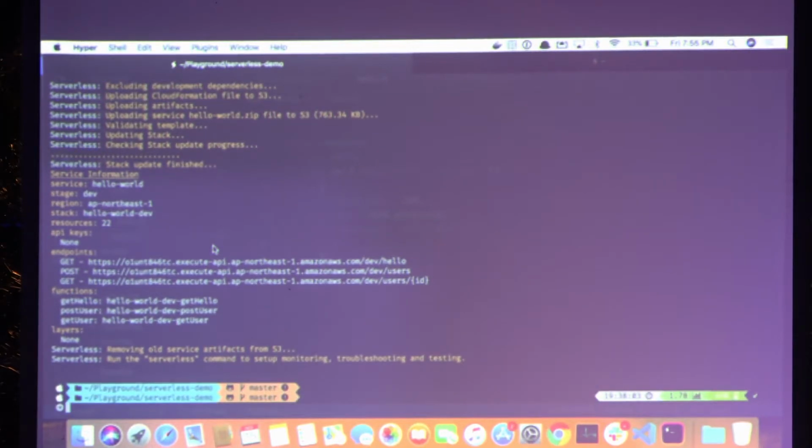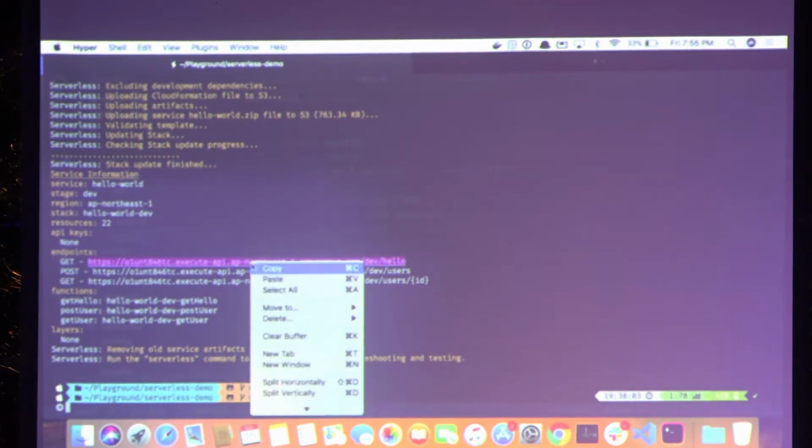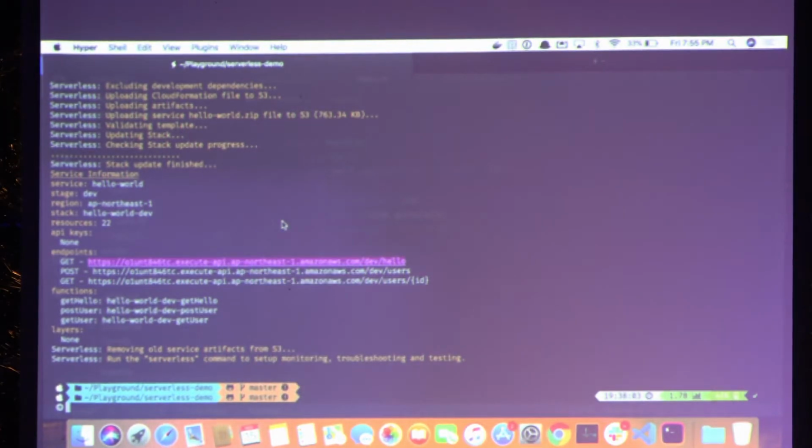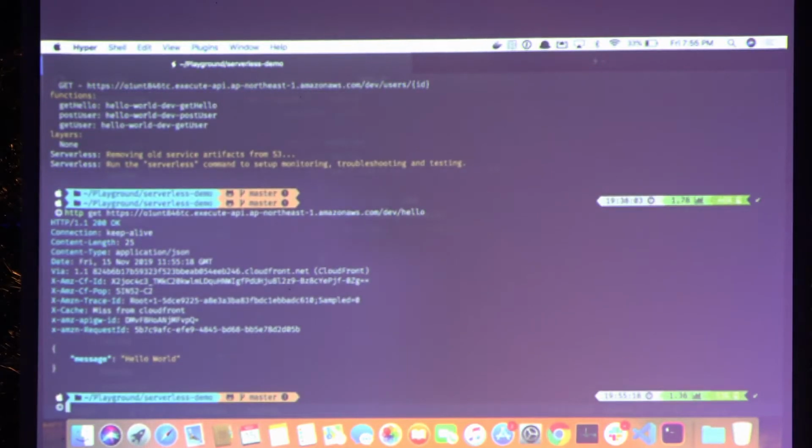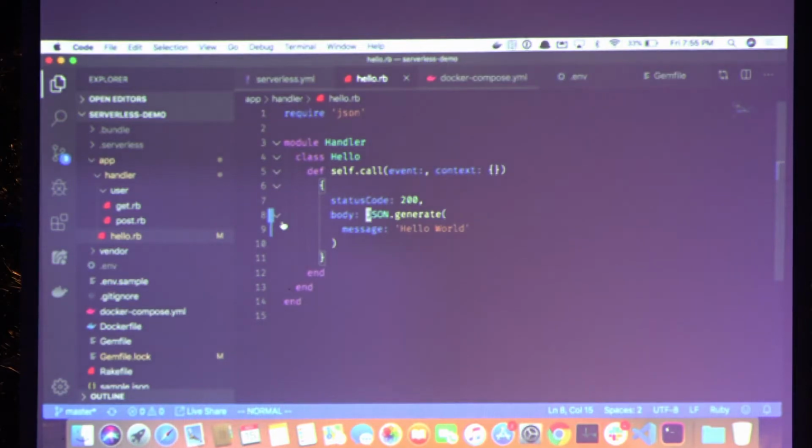It also shows you the URLs of your endpoints. So right now we have here the URL of our hello function. We could just go and call that function. So you can see it returns a message of hello world. But obviously, just hello world is not going to be very useful.